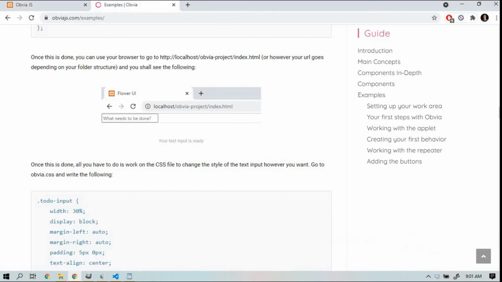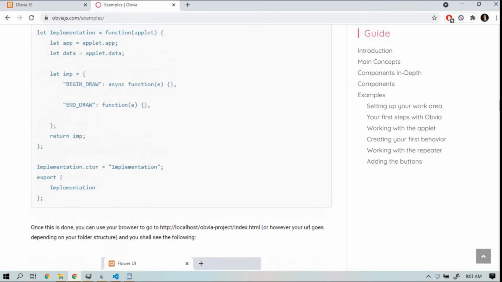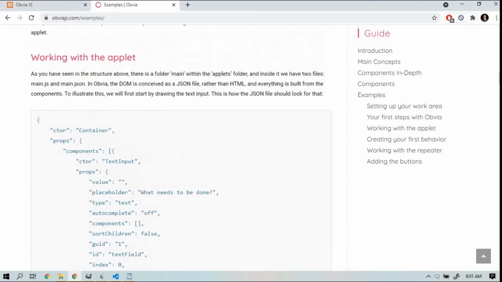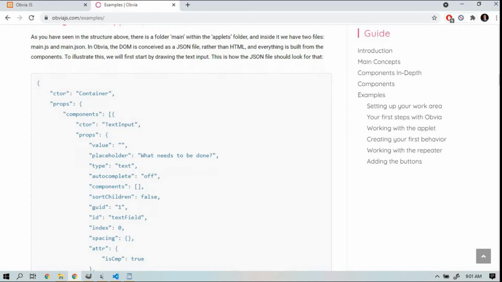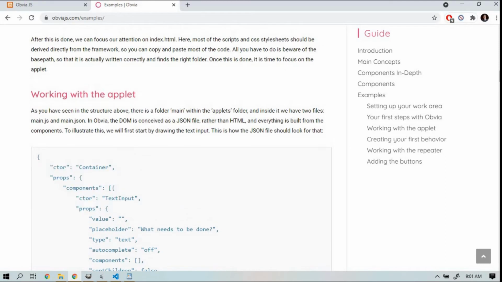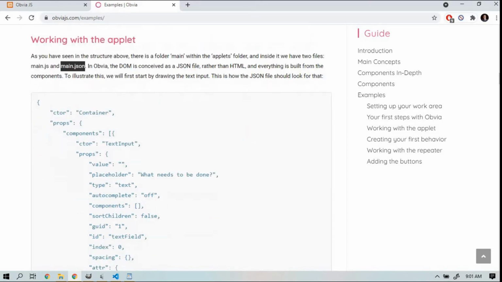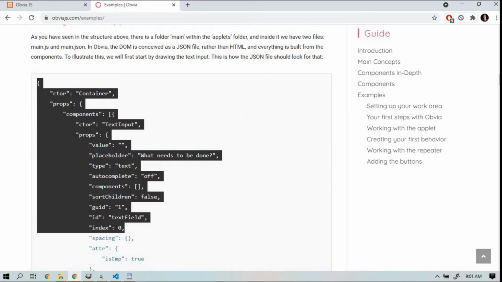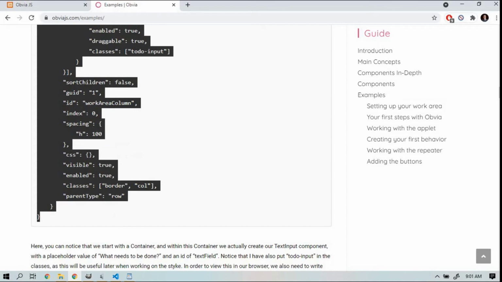Now, if you go to the Obvia website, you can see here already what to do, and we will be using this tutorial in order to show you a clear example and actually show you the app working, for you to have a better idea of what to do and how to work with Obvia. So this is the main.json file, and let's copy and paste it first.